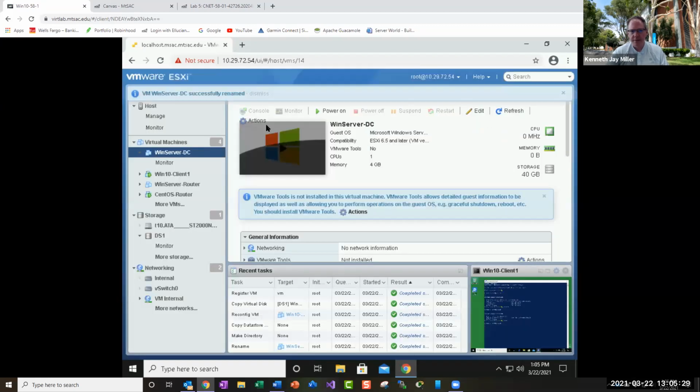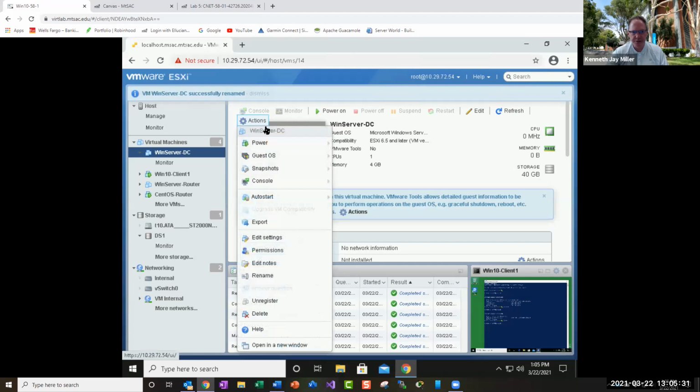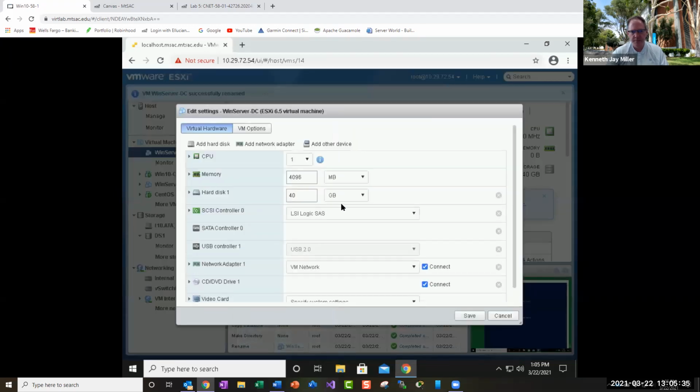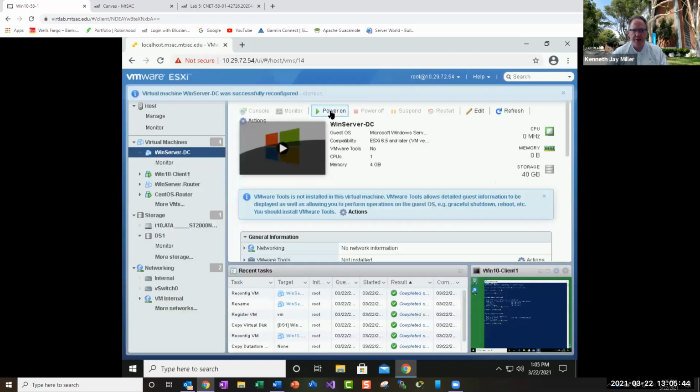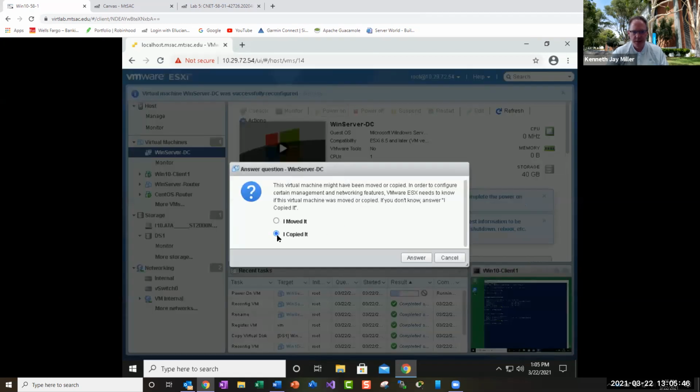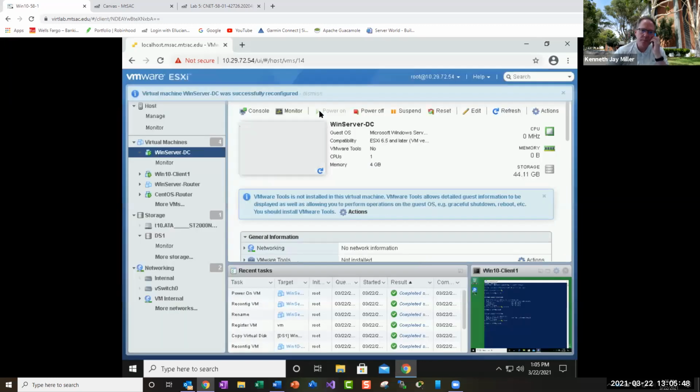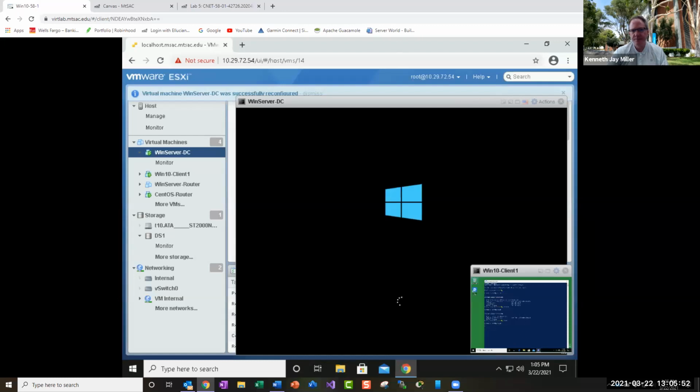And then one last thing I want to do is make sure it's on the internal network. That's all I needed on this week. I don't need 2 network cards. I just need 1 network adapter, VM internal, save that. And now I can power this on. I copied it. And then I'm going to open a new console.